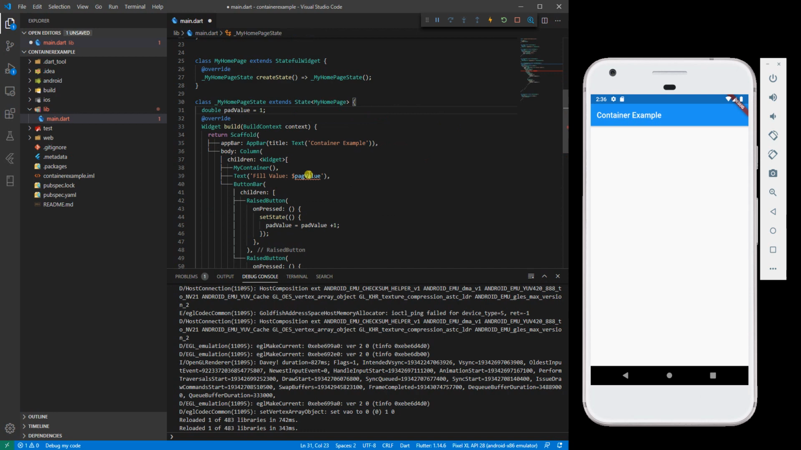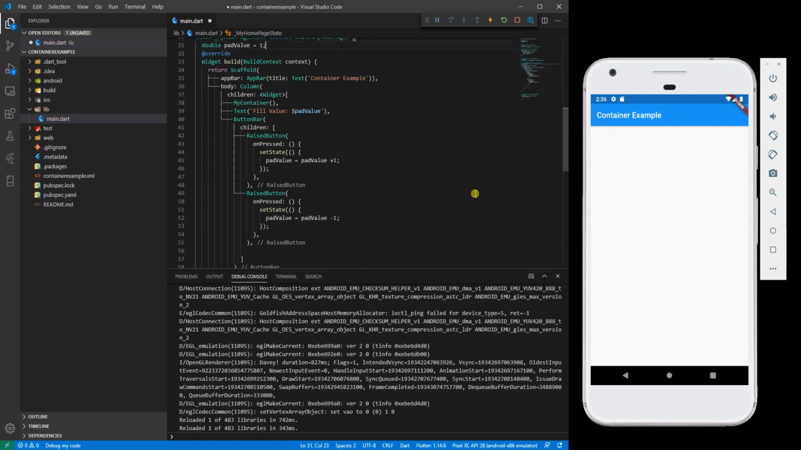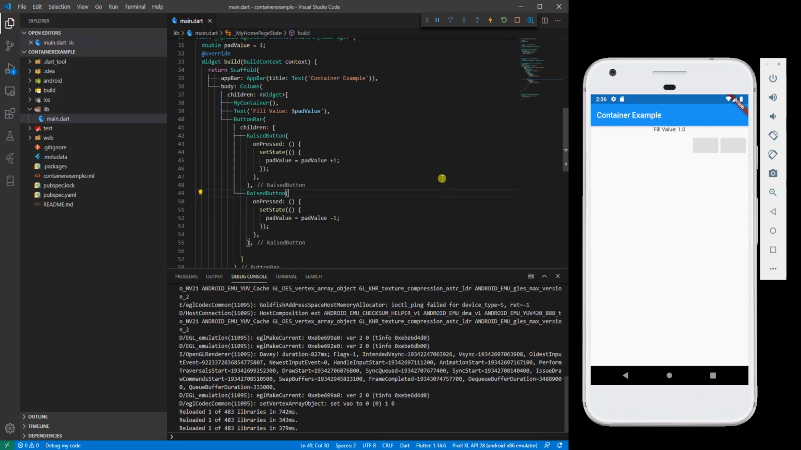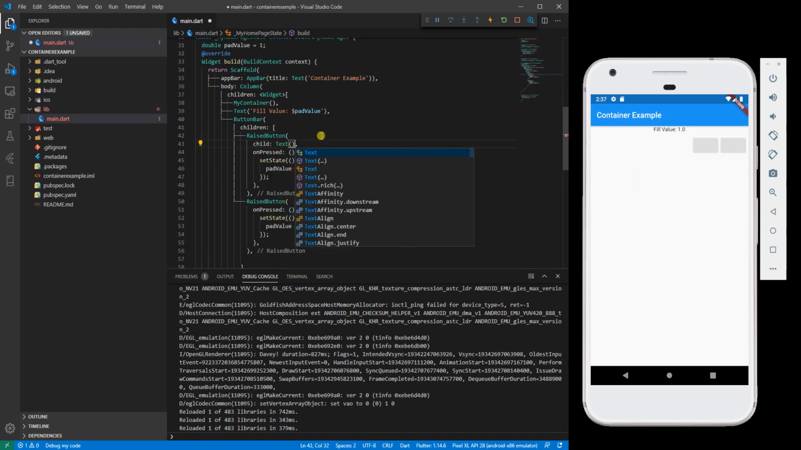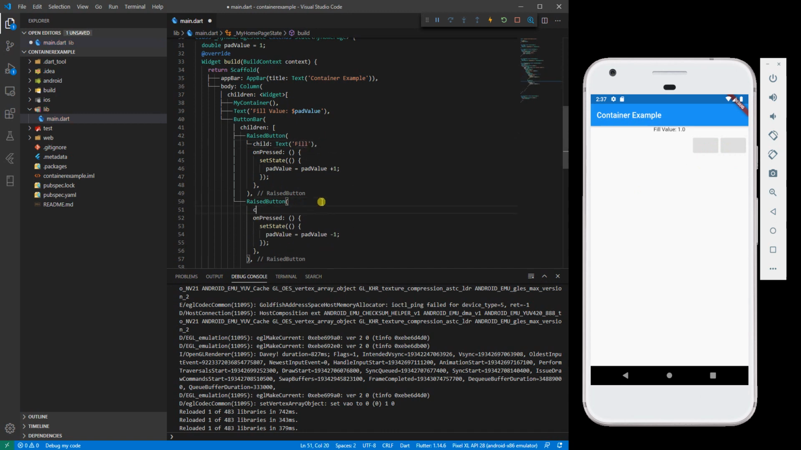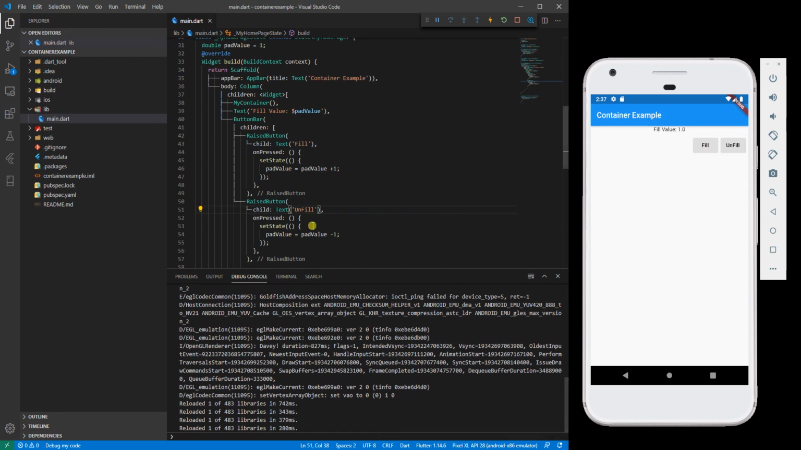Okay, so we have declared that value. So let's see how the app is going to look. We have two buttons, so let's give some text to these buttons. Okay, so we have to give child text of fill. Okay, child text of unfill.